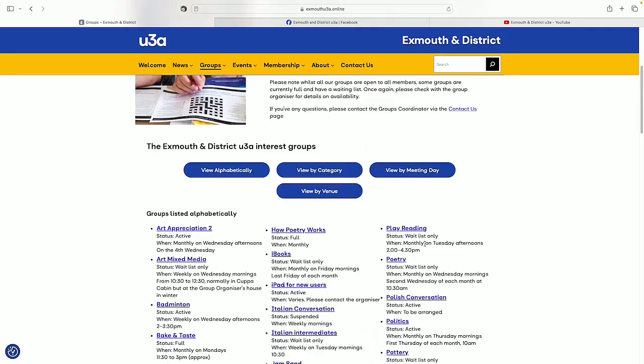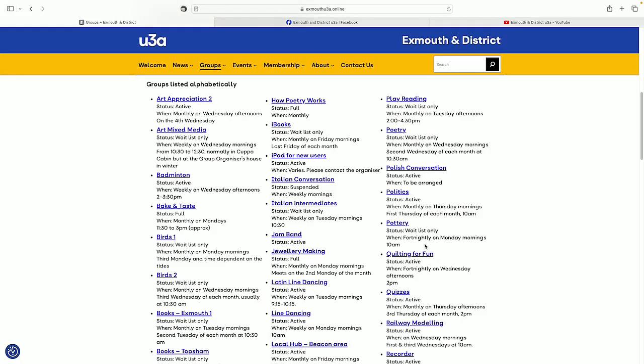list, you can see that each of the groups has a summary here, and there are four categories of status types. The first is active, and here's an example. A group that's active means exactly that. It meets regularly and it is open to new members if they want to join.